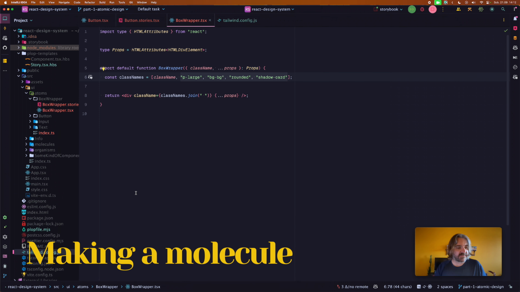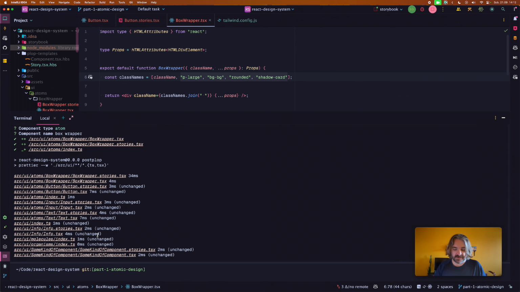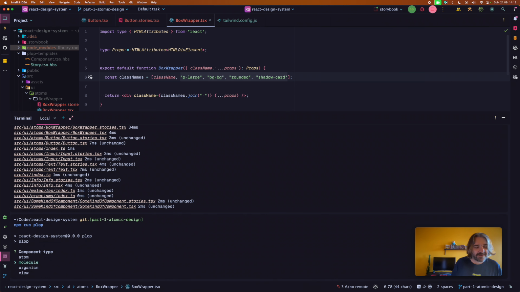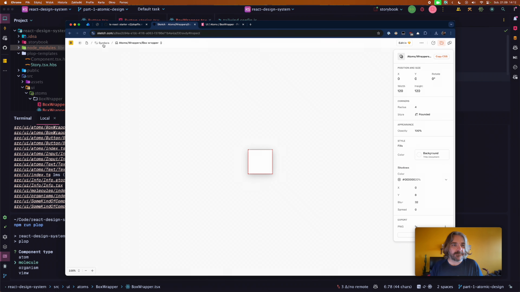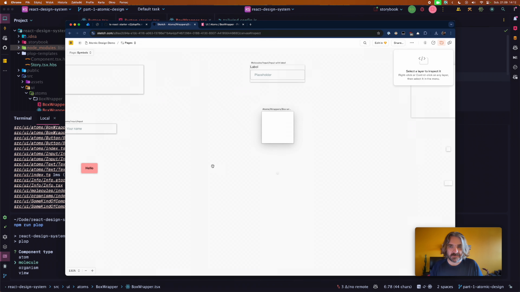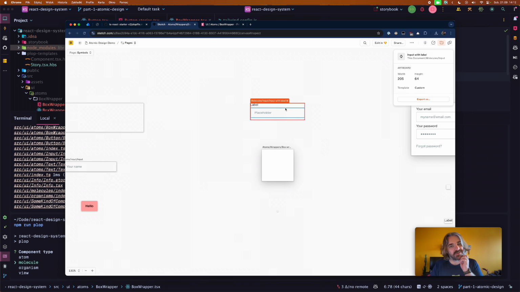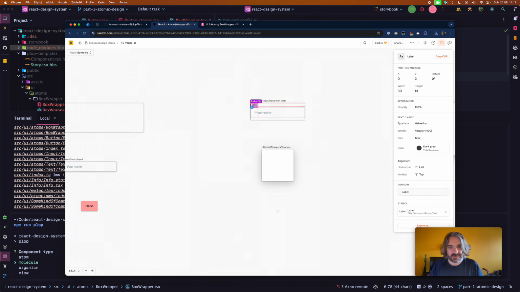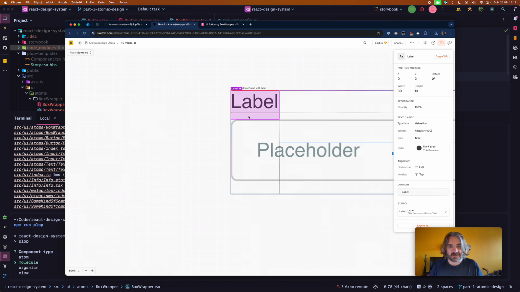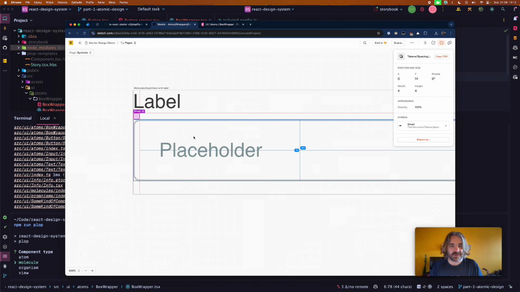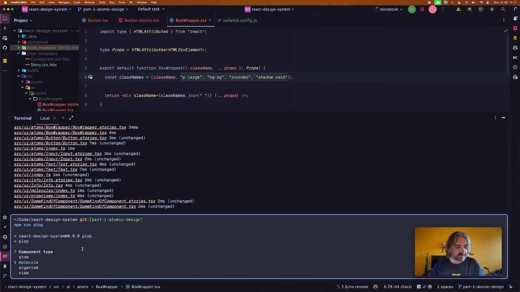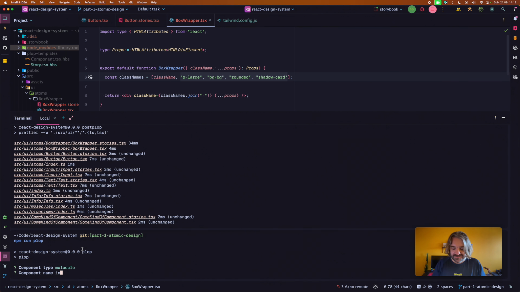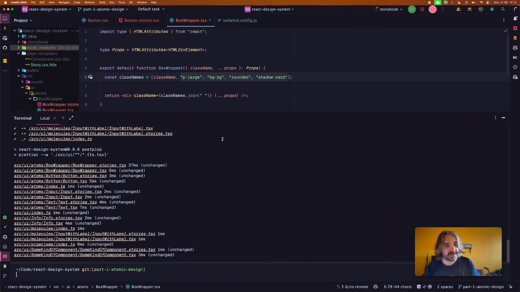Right, so let's do the molecule now. This is tricky because you need to remember to select molecule. And our only molecule that we have is input with label. So we have label that has 4 pixel spacing, we have input, and we have 8 pixel spacing here. Okay. So remember, molecule, input with label.